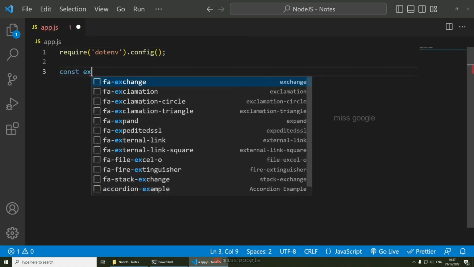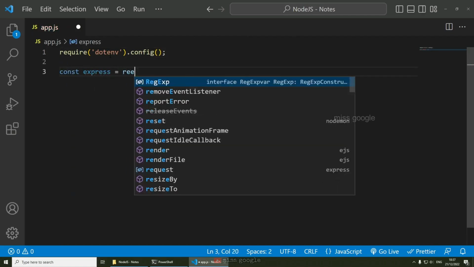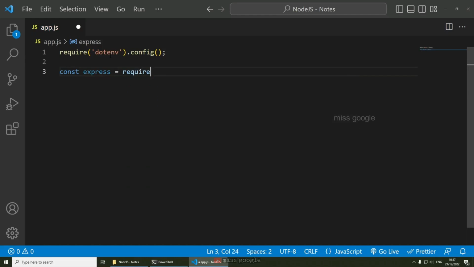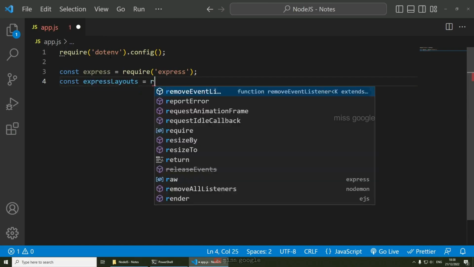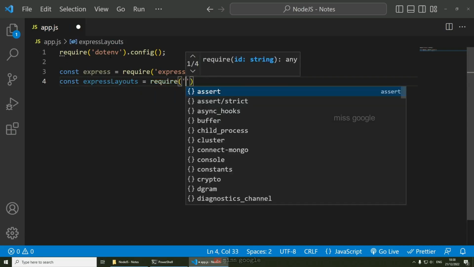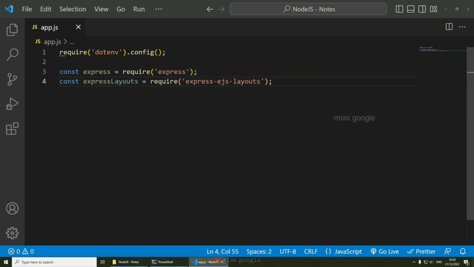And then for the rest, we need to require express just so we can create an express server. const express equals require, and then we require express like so. We need to require express layouts. Equals require, and this is going to be express-ejs-layouts, and this is essentially going to help us create different layouts for a website that we can reuse through many pages, so we don't have to copy and paste pages all the time.